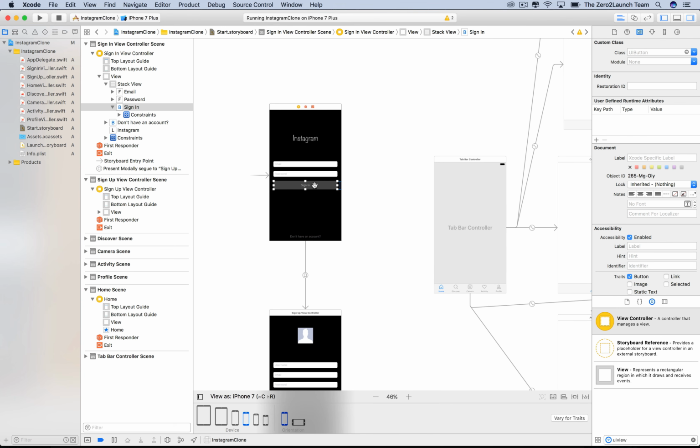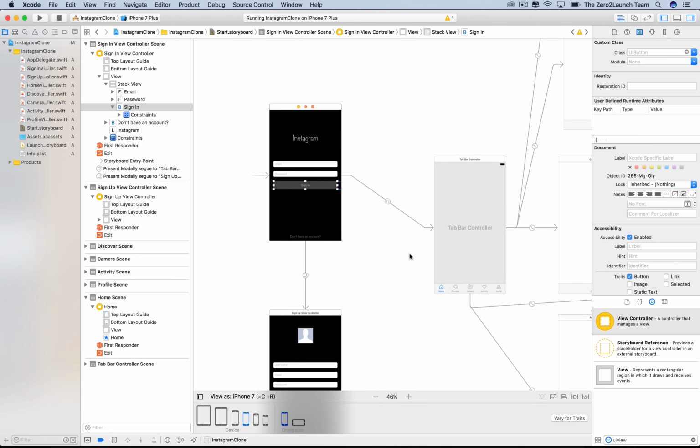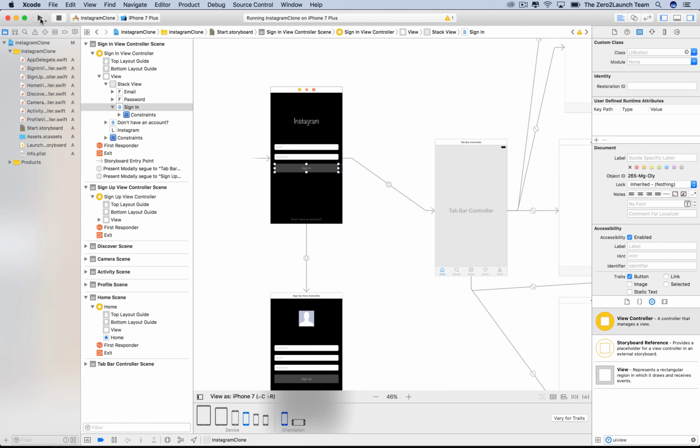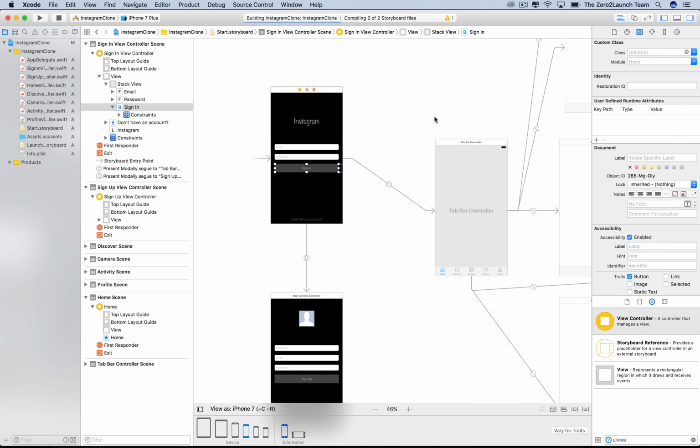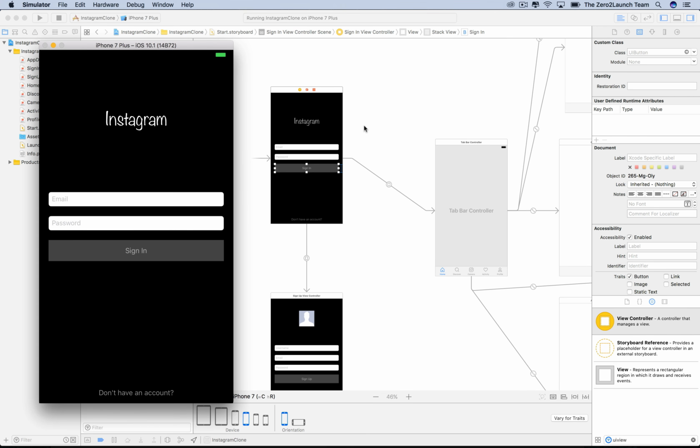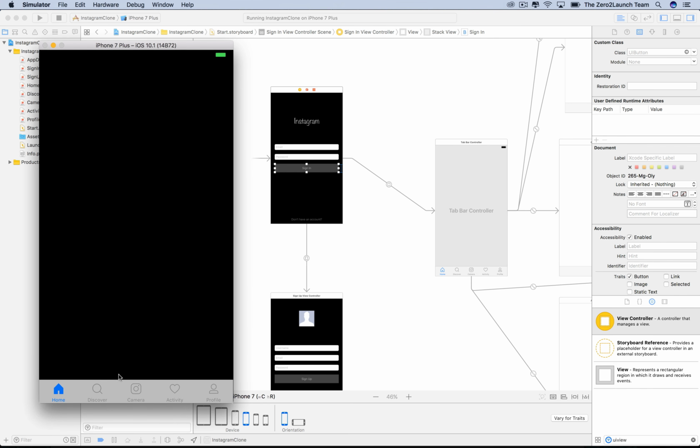To do so, select the login button, hold Control, and drag to the tab bar controller. This will establish an action Segue to present the tab bar views. Alright, let's choose a present modally Segue. This means we use the login ViewController to present those ViewControllers. Usually, we will use buttons to trigger actions. In this case, we let the app switch from the login to the tab bar views after users touch the login button. Okay, here it is. Let's click the login button. Alright, perfect. Pretty smooth, right?